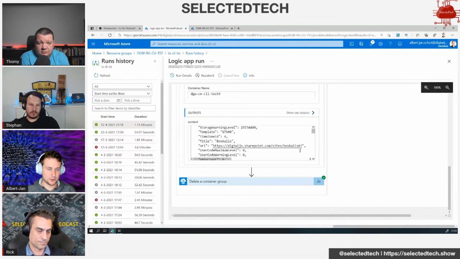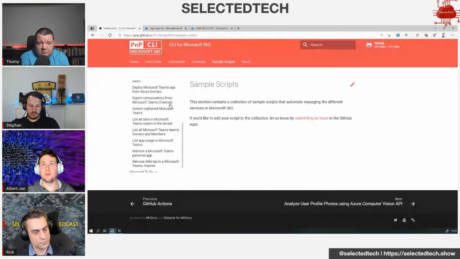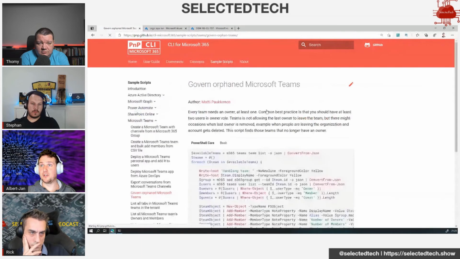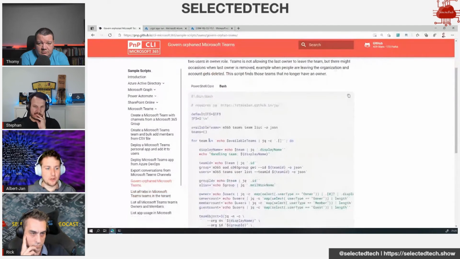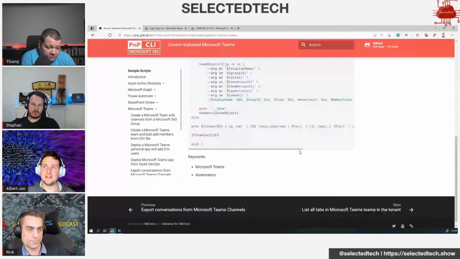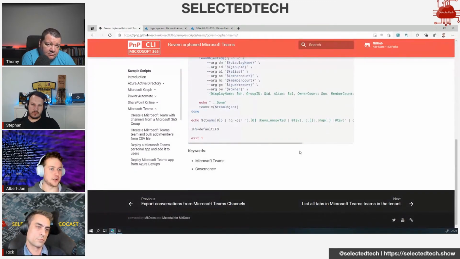Now what we did is we pulled in a bash script coming from my GitHub repo. But as you can see here, we do have a bunch of sample scripts like govern orphaned Microsoft Teams. And you can just go here, copy paste either the PowerShell or the bash, doesn't really matter. Post it into any location that you like, pull it into your container, execute it, and you're done. So even if it's your first time scripting, you can just copy paste a sample script and get the results into your Logic App and go from there.